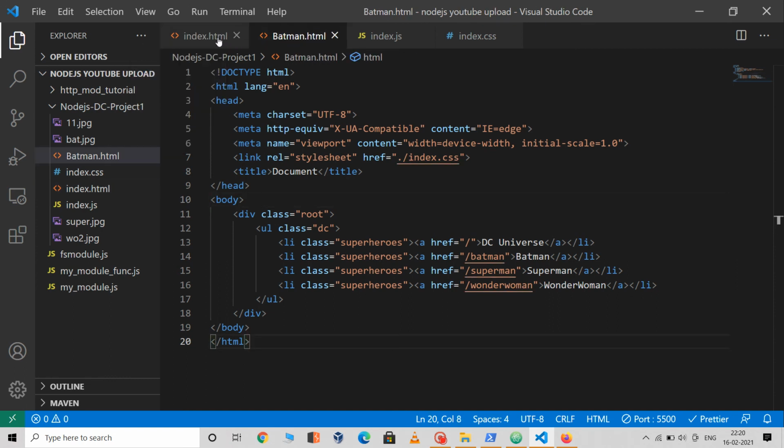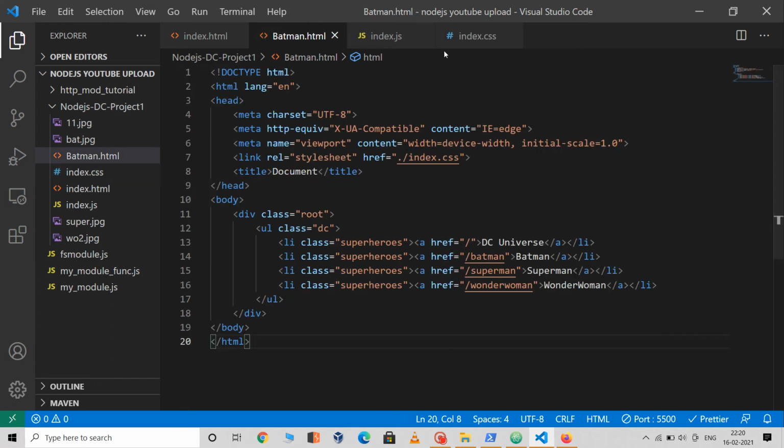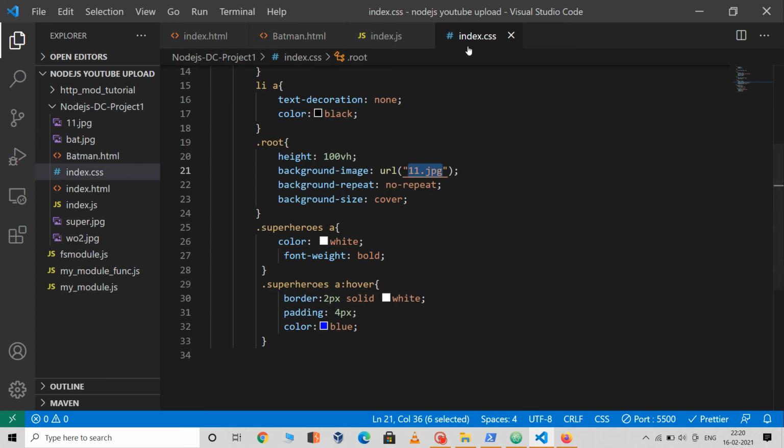Both of our index.html and batman.html are referring to the same css file, and that css file contains only one address, that was 11.jpg. Now what we can do is create one more CSS file so that we can set the background image, or image of Batman, in the batman.html. But that will be more expensive for us, and we have a shorter way to do that. Let me tell you what that way is.